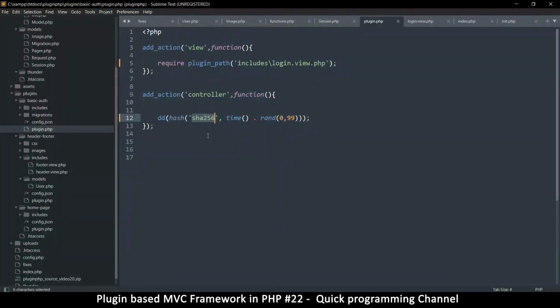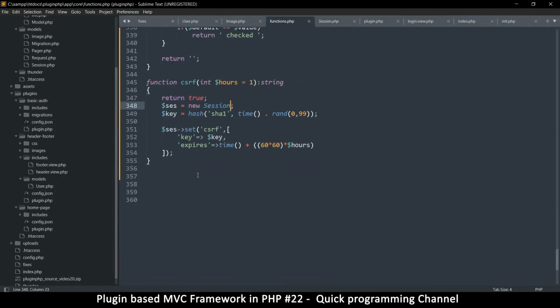Okay, so we use SHA-256. It's just secure hash. I think it's short for secure hash or something. Let's go to functions. So let's put SHA-256. I'm not saying the other one is more secure than the other. It doesn't really matter. Okay, so we're going to SHA this one.